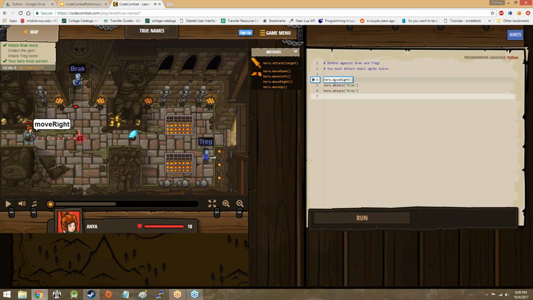As you can see, it's pre-filled some of the commands for us. Hero move right and hero.attack Brack, hero.attack Brack. Now you'll notice that the Brack is in quotes, and the Brack is also inside of these parentheses. That's because somewhere in the CodeCombat code, the attack command requires a name. It needs somebody to attack.